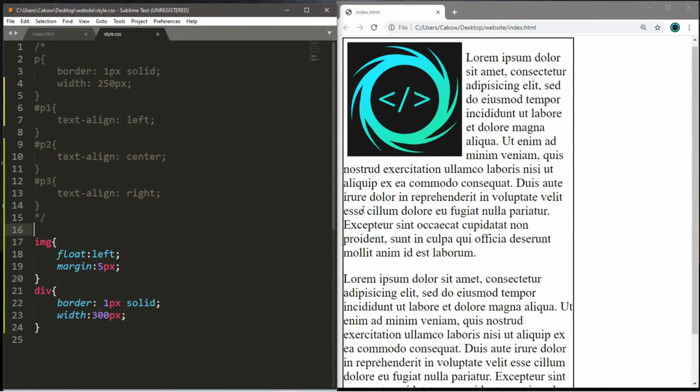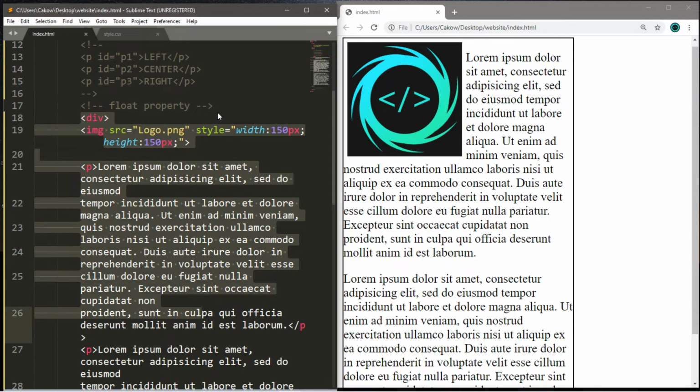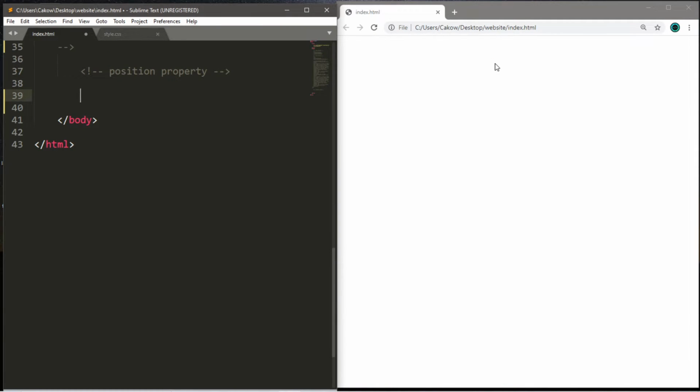So that's basically how the float property works, and we're going to move on to the use of the position property. So I'm just going to comment all of this out on our style sheet and all of this on our HTML document. Alright, lastly we're moving on to the use of the position property, and there are 5 different values we can place here. The position property is used to position an element someplace on your web page. So we're going to be covering the fixed, relative, sticky, absolute, and static positions.